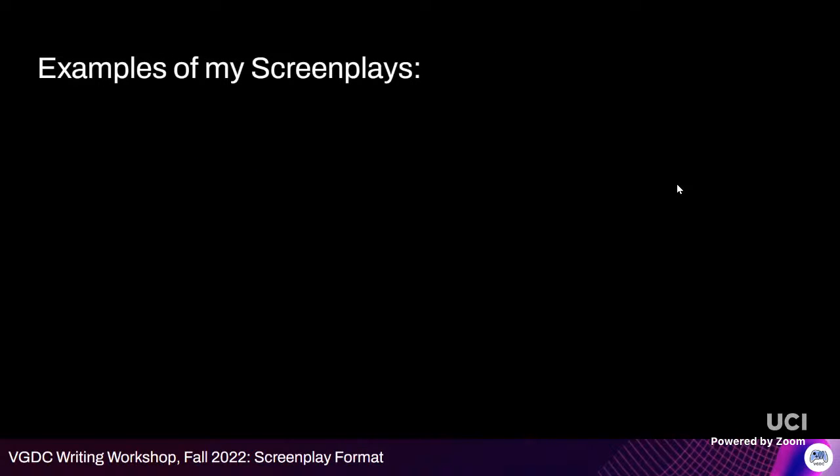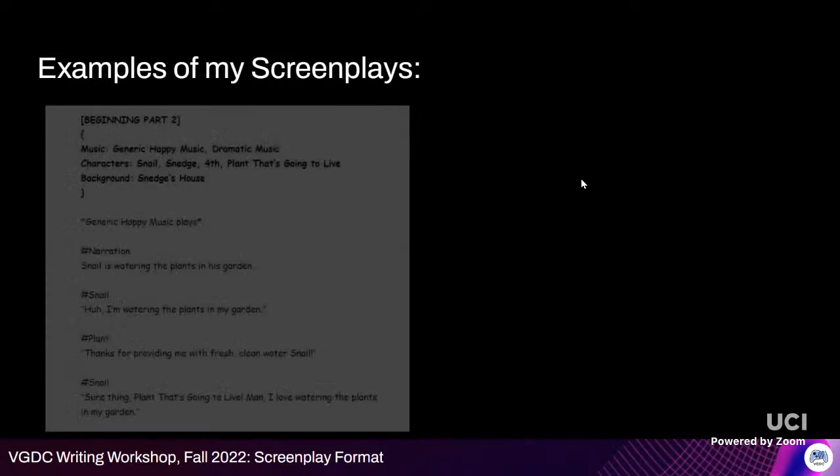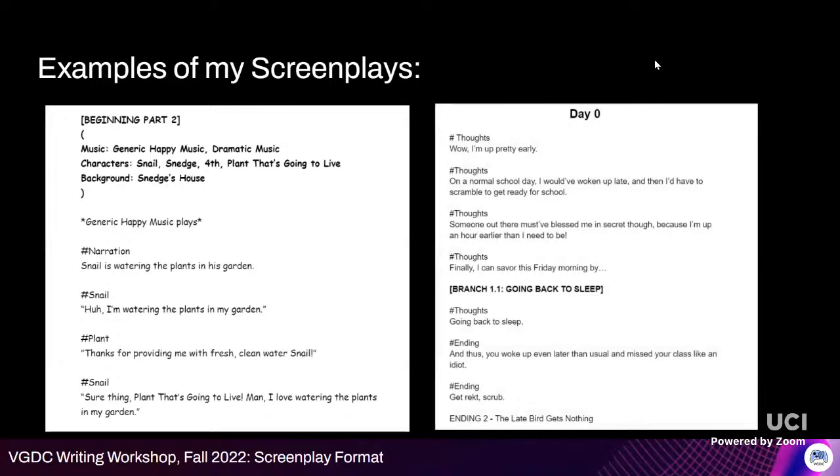I have examples of my screenplays here from two different games. One of them was for a game I made for this club called Acid Trip 2. The one on the right is one I made for a class.